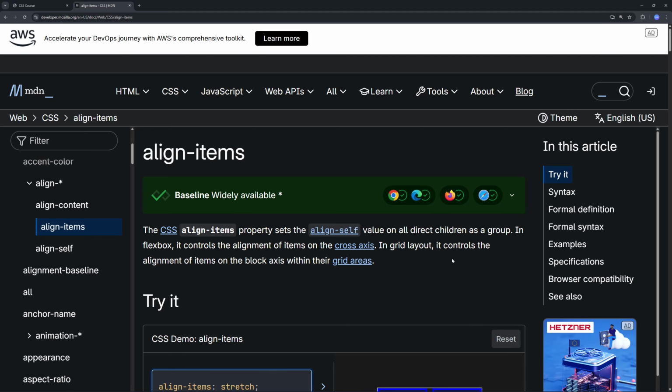In the last video, we learned about the justify content CSS property, and as you have seen, the justify content CSS property aligns the elements in the main axis, and the align items CSS property aligns the elements in the cross axis. Okay, so as you can see, the CSS align items property sets the align self value, which we will see in the upcoming videos, on all direct children as a group. In Flexbox, it controls the alignment of the items on the cross axis.